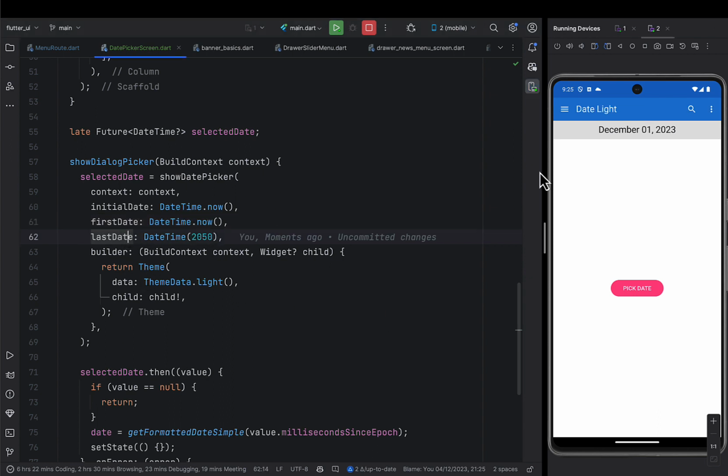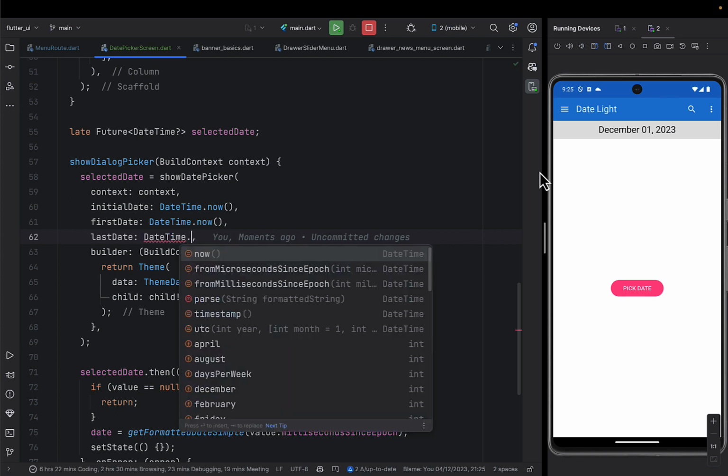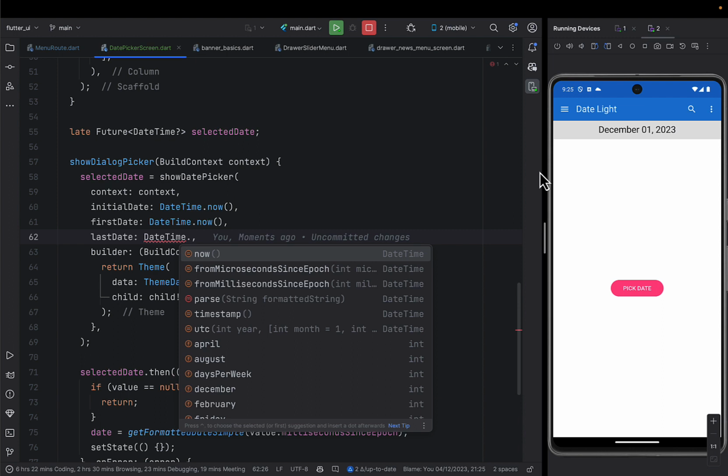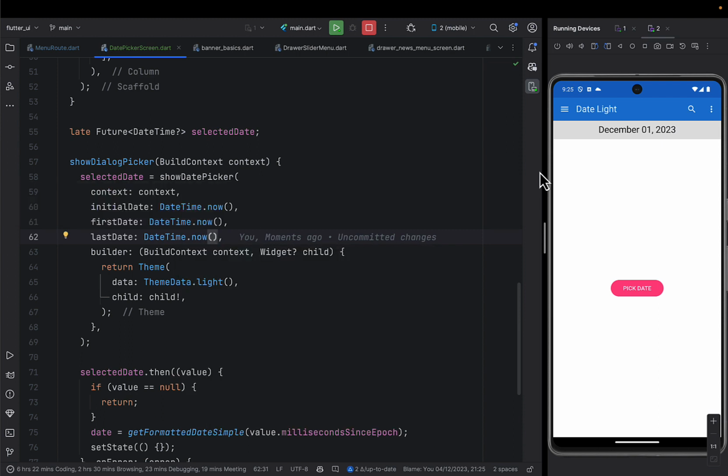So if you also want to lock the top side, let's say you don't want someone to pick after maybe 3 days, I can say DateTime dot maybe add, is it add days? I think. Okay, this one does not have that logic. You can say maybe all right, this is going to be wrong.